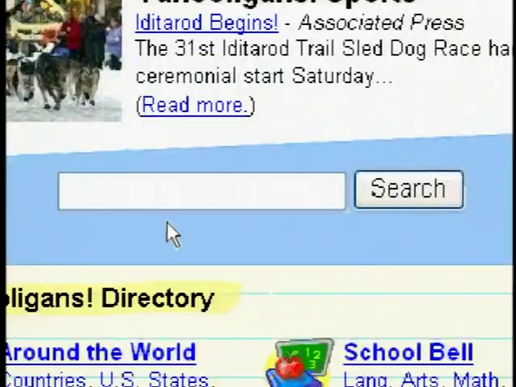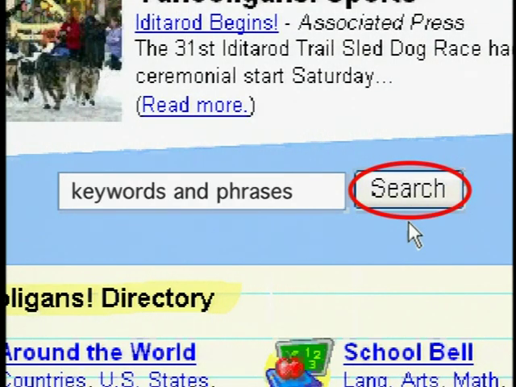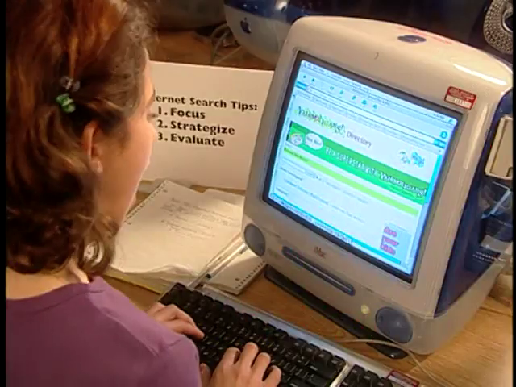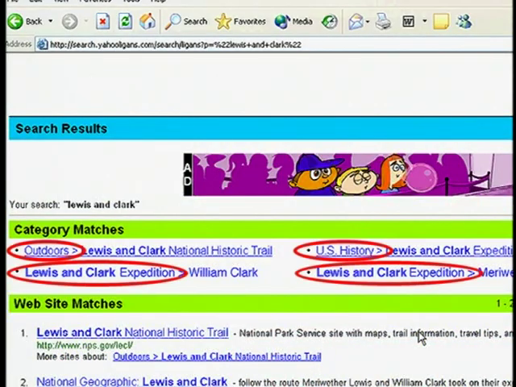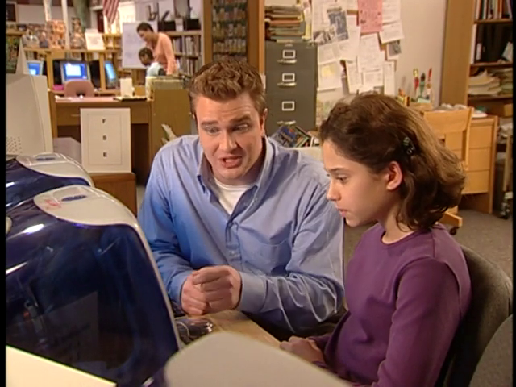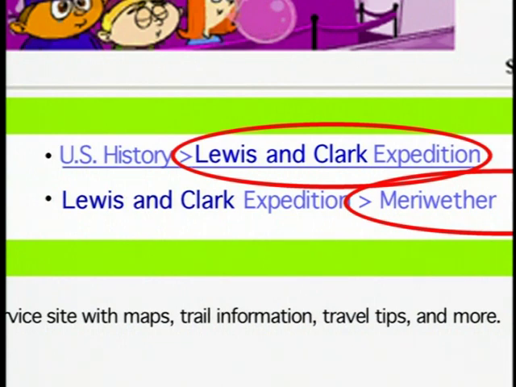But you guys already have very specific needs. Most subject directories also allow you to search their directories. So, you can use the search box to enter your keywords and phrases. I'm going to put my phrase in the search box. Lewis and Clark. Hey, I have 4 category matches. Good work! Now, do you notice how the list of subjects is divided into smaller and smaller subjects? Yes. Well, those are all the subcategories you go through to get what you're looking for.